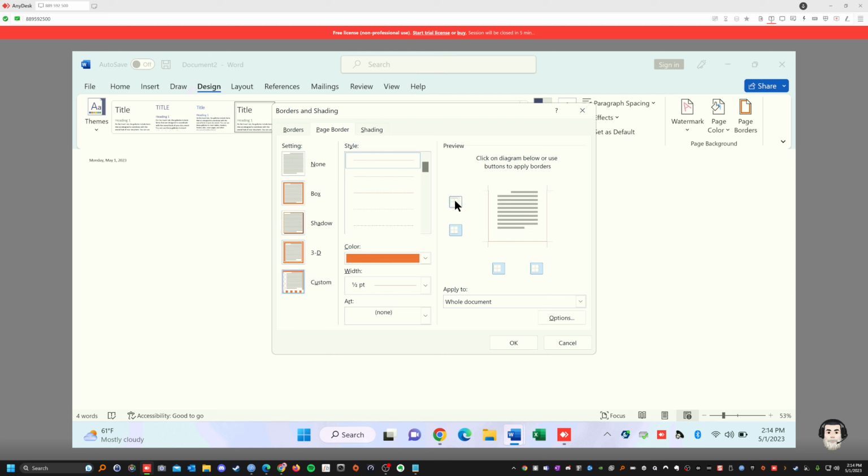You could remove one side of the border. You could click on here. You could do the bottom side, the left side, the top side. You could do it on the whole document. You could do it in a section, whatever. That's a border. There's different types of borders. You could create your custom border, you know, right here.